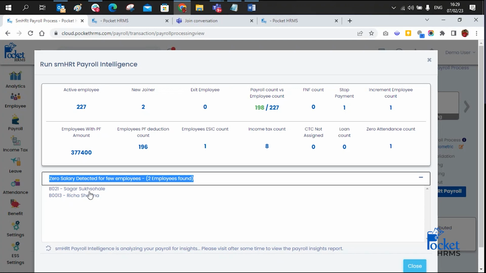So the system will prompt you over here: hey, these two employees are there, but their earning details are not updated properly. Similarly, you will get certain other statistics also. For example, last month we deducted the PF of 180 employees, but for this month, two employees' PF is not deducted. So it will prompt you in this way itself. Likewise, we are going to introduce these one by one in the system.